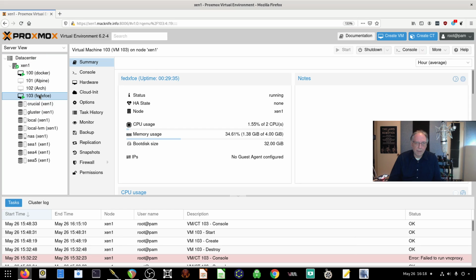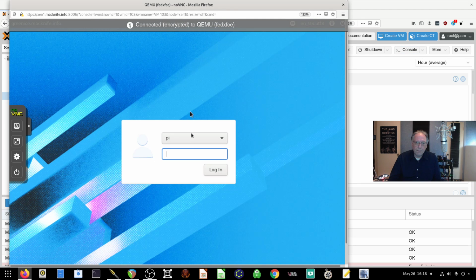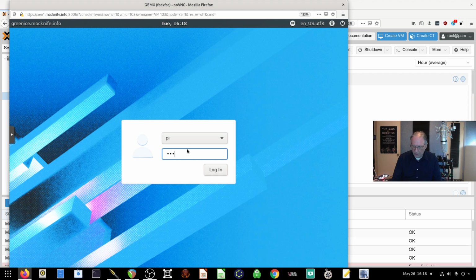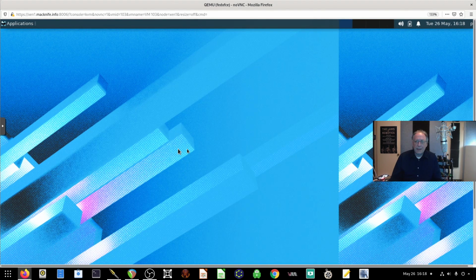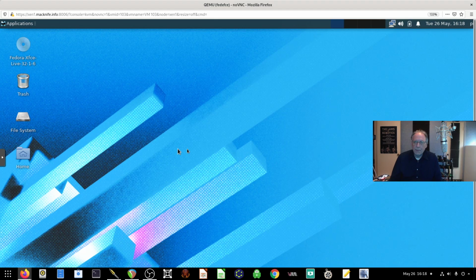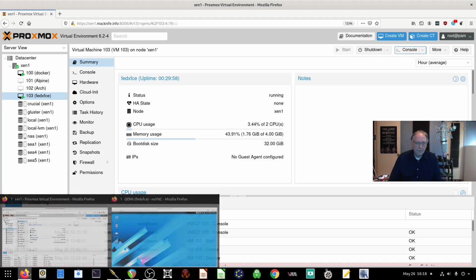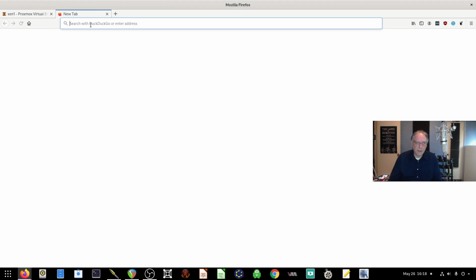So I already have it running here, so we'll just go ahead and open the console for it. And we'll go ahead and log in. I haven't done anything to this other than install and update the system. I've also gone ahead and installed the X2go server, but I'll show you what you need to do that. So let's go back over here for just a second.